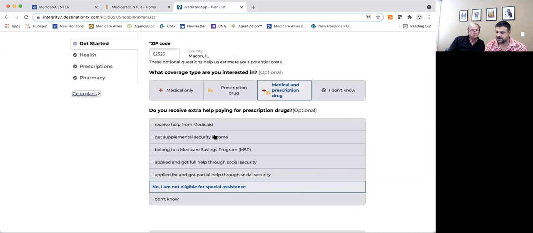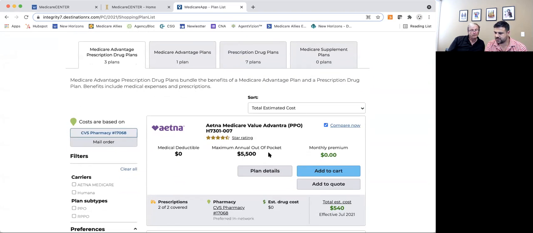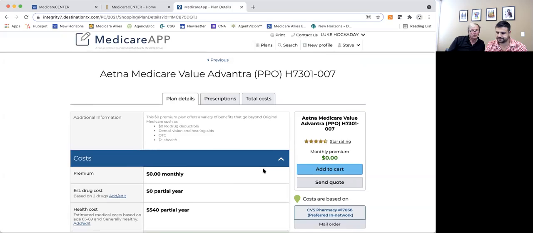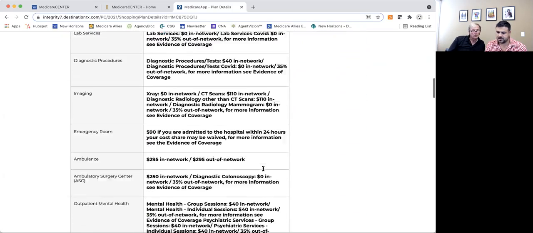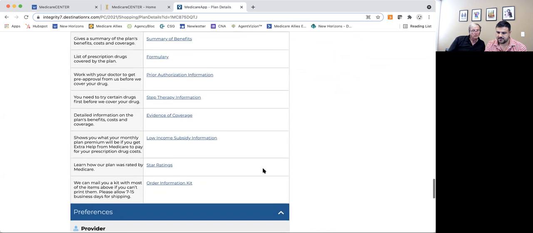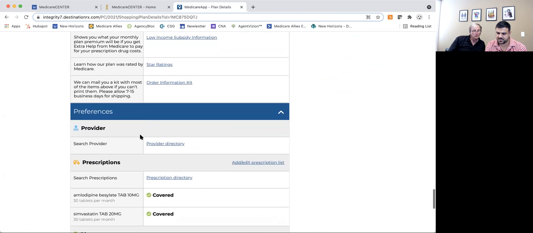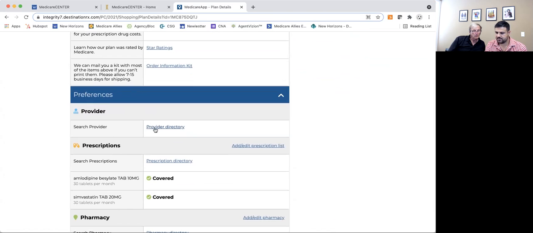No, I'm sorry, it's not right here. If we go to click on the plan, let me get there. That's a great question. If we click on, let's say this one, plan details, and scroll down here at the bottom, there is going to be a link that we can take that will look at the doctor's information. So under preferences, it'll take you right to the provider directory, and each carrier will do this. And there we'll be able to punch in their doctor, make sure that that doctor's in network for them.